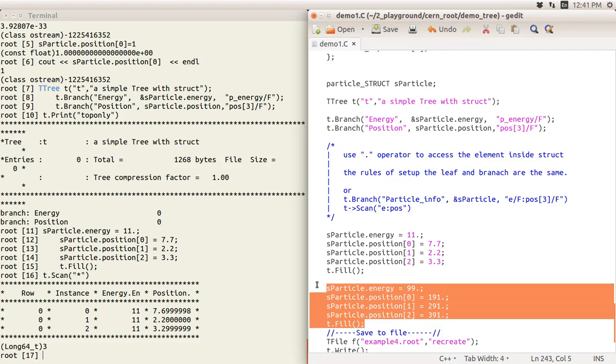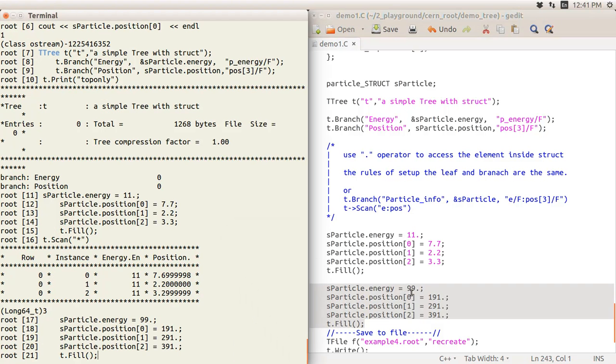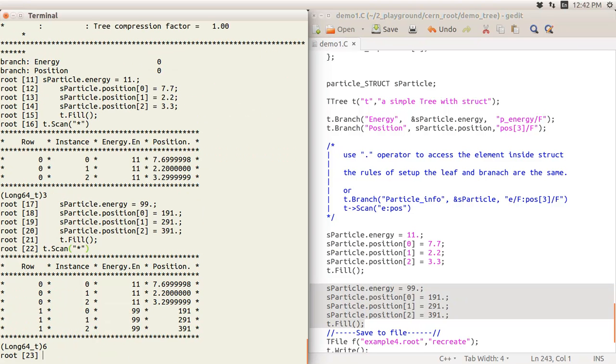So the same thing, let's demonstrate again, to get some value here, then fill it. So you can see this is the second entry here. Okay, so very good.